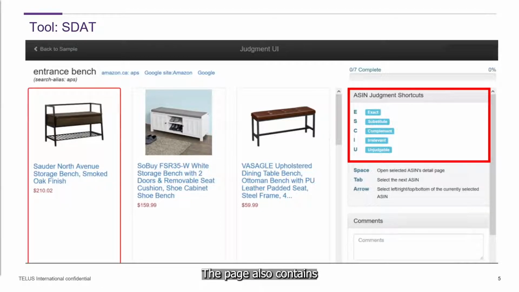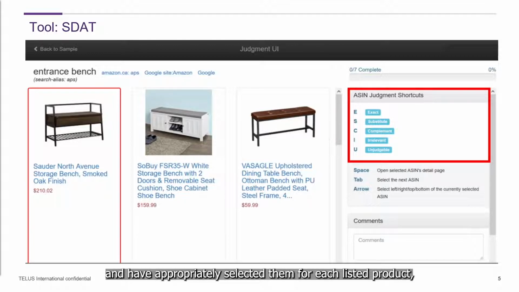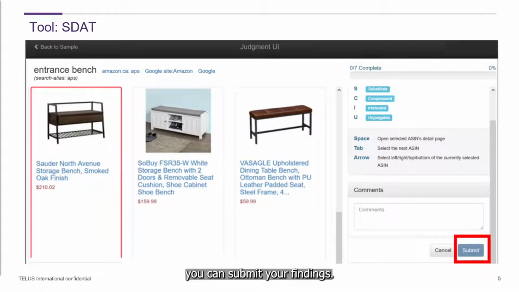The page also contains one or up to 32 or more products to be judged. The product titles are clickable and lead to the product description page. It is mandatory and an expectation of this program that the product description pages are reviewed. You cannot base your judgment on the impression of the title and image alone. Once you are confident in your judgment selections and have appropriately selected them for each listed product, you can submit your findings.